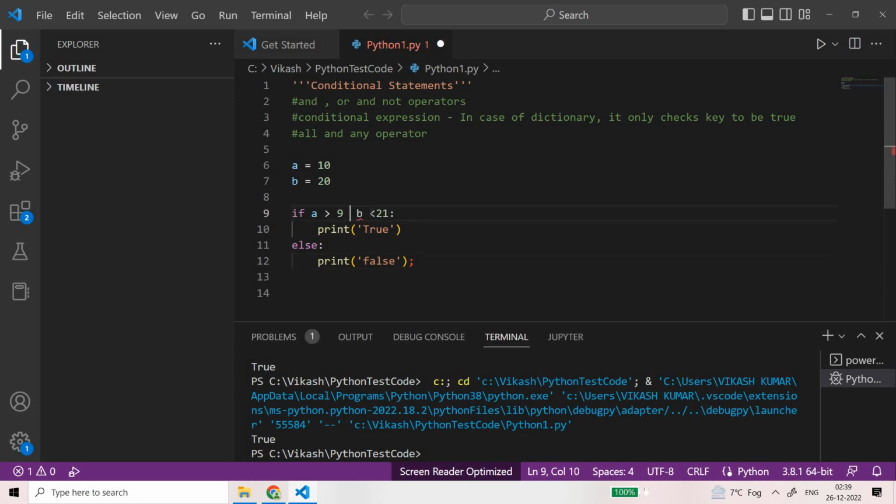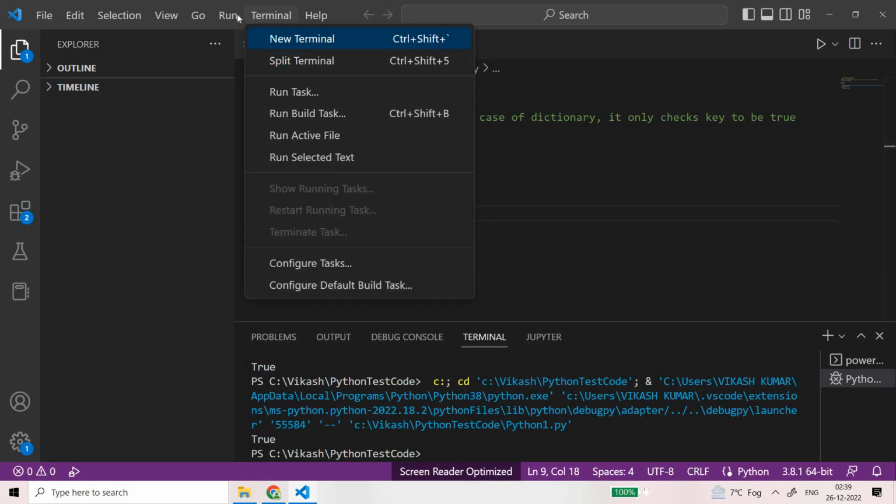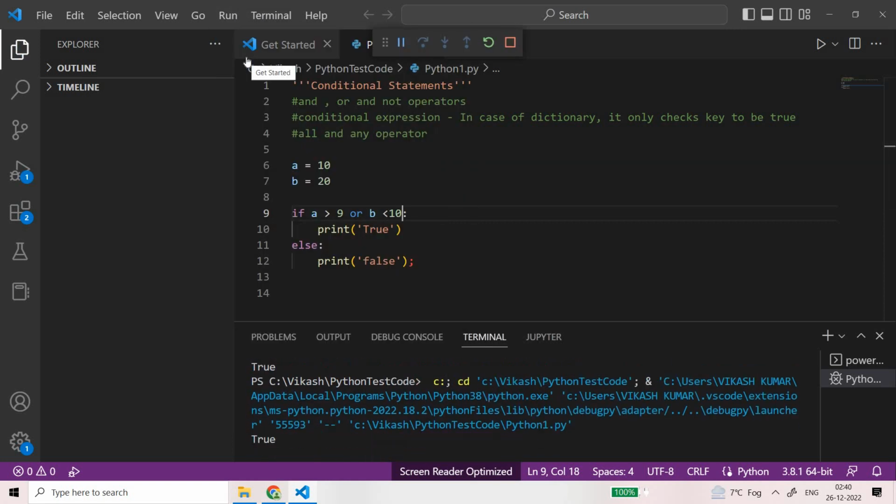Now let us come to the or condition. In case of the or condition, if both conditions are true or one of the conditions is true, then it will return true, otherwise it will return false. The same rule applies as in other programming languages. Here, if I write a is greater than 9 or b is smaller than 10, it will return true because a is greater than 9 is true. Let me run it, and it returns true.